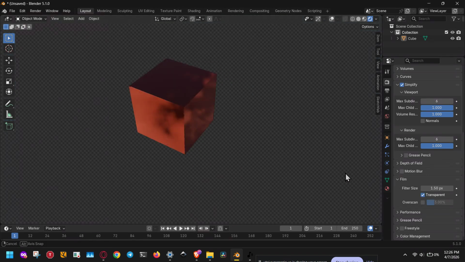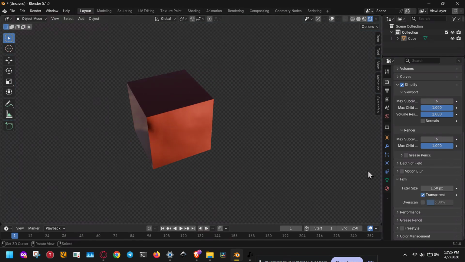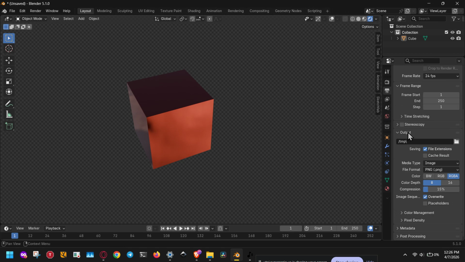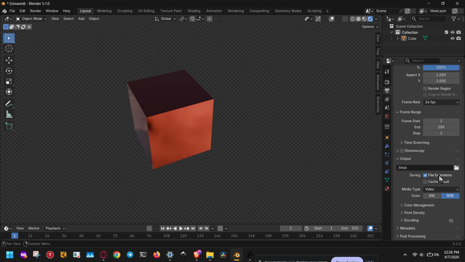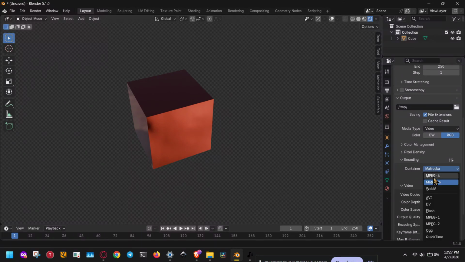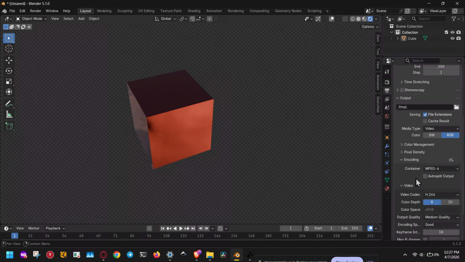After that, go to the Output Properties tab, which is the printer icon. This is where Blender defines how the final file will be saved. Change the file format to FFmpeg video, then set the encoding to MPEG-4. Using a stable output format like this can help avoid issues with certain raw or less reliable export settings during the final render process. Once you've made these changes, try switching render modes again and test a short render.